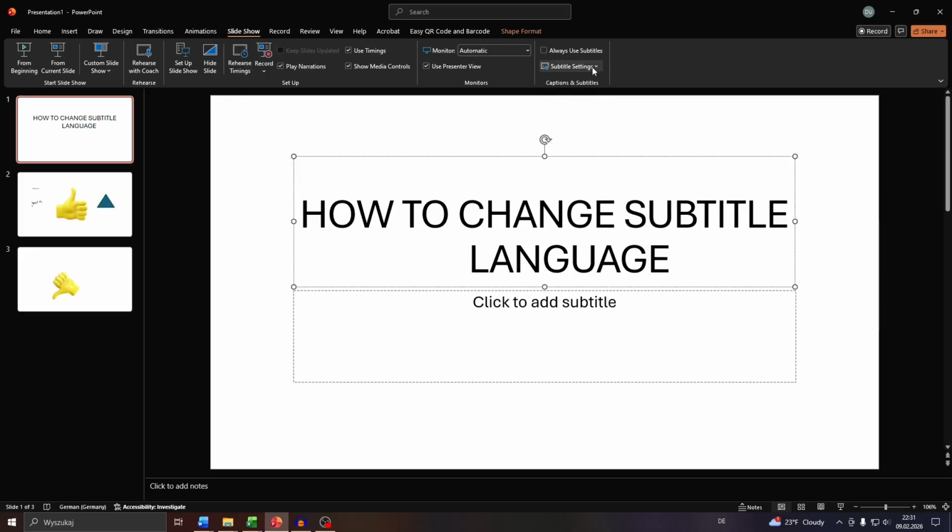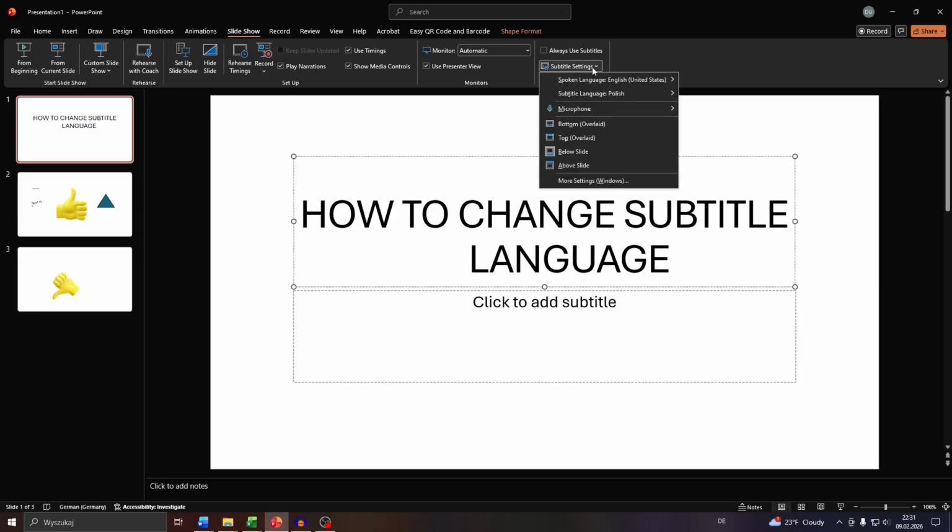Click into subtitle settings, and from here you can customize your subtitles, like for example change their position, or navigate to your subtitle settings on your device. Check if your microphone is enabled, for example, here with that check mark to the right.